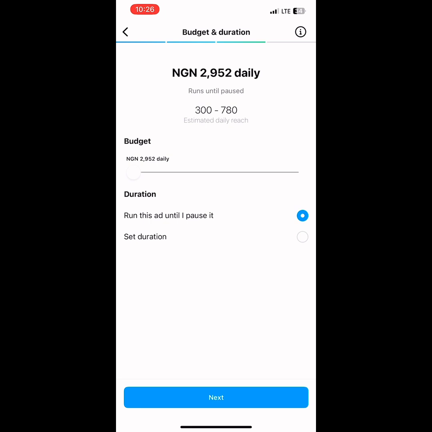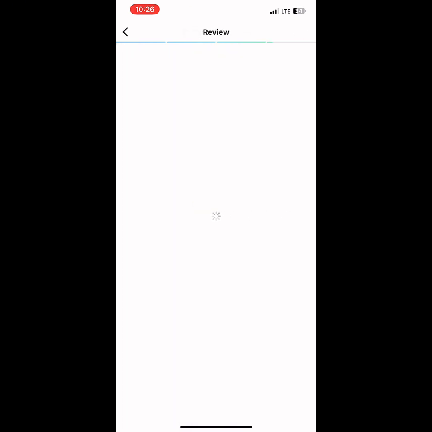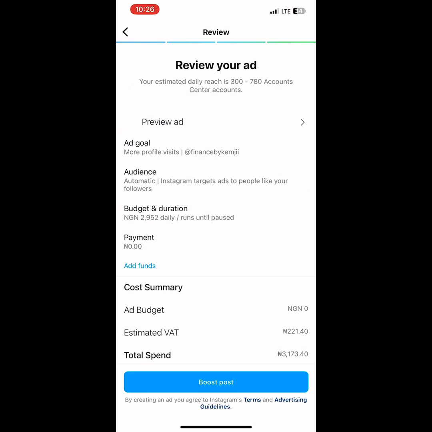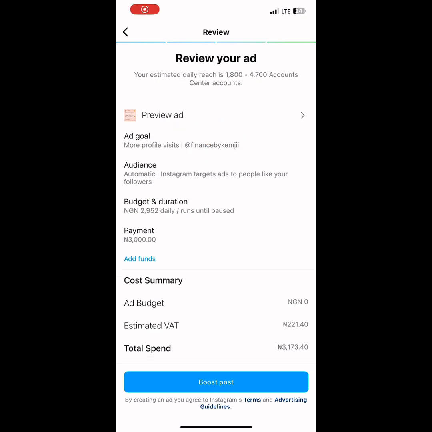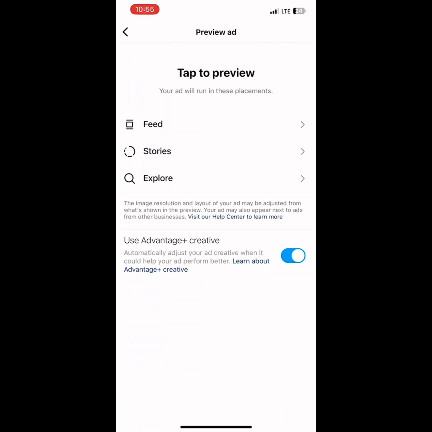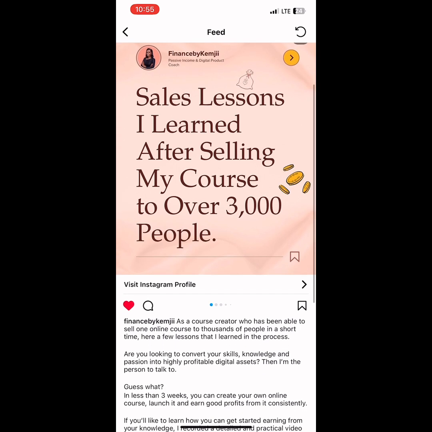And then they're going to show you everything that you just filled in right now. And they're going to give you an option to preview your ad, to see what your ad is going to look like to your audience. So once you come to this page and you click on review your ad, this preview your ad button up there with the arrow, they're going to show you what your ad will look like both on the feed, on stories, and also on the explore page.